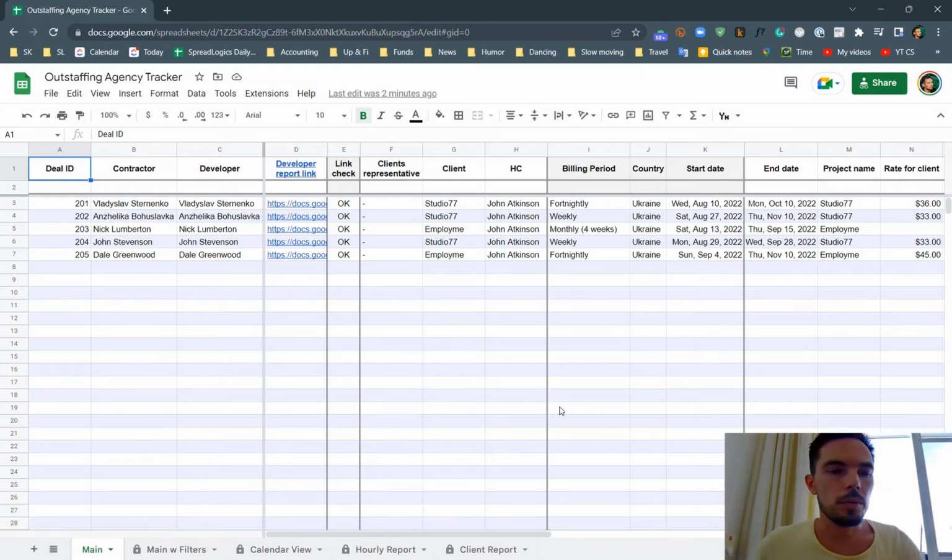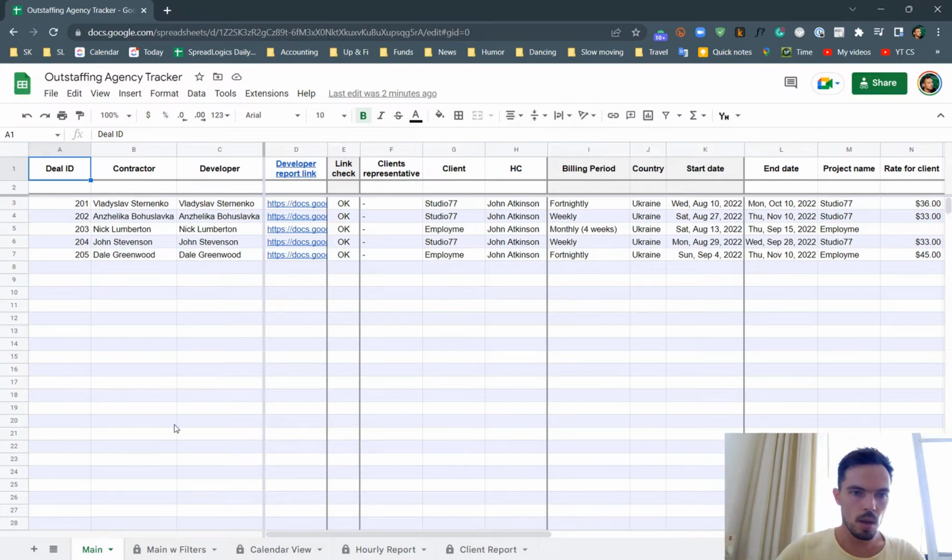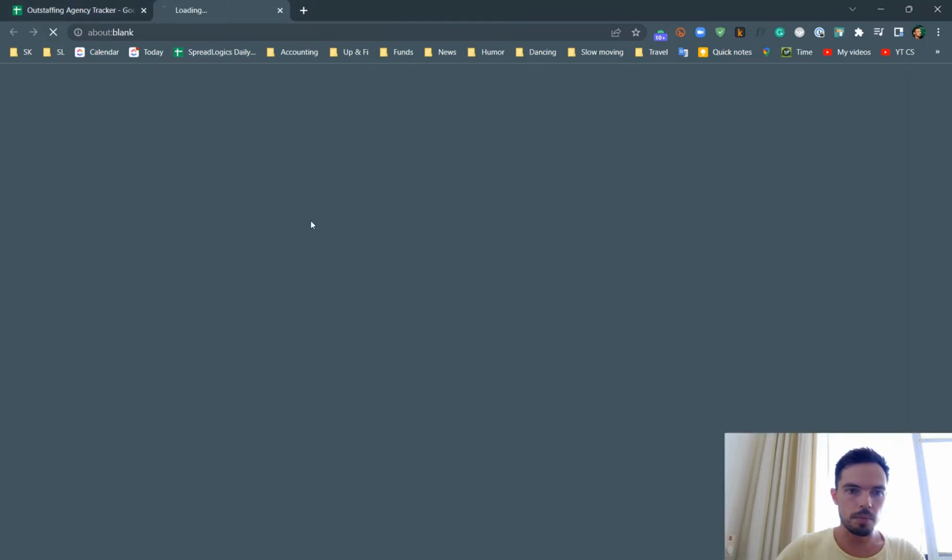Hi, let me show you the system in Google Sheets for managing an outstaffing agency. So, what we have here is the main tab where we can add the contractors and create the spreadsheets for each contractor to log time.